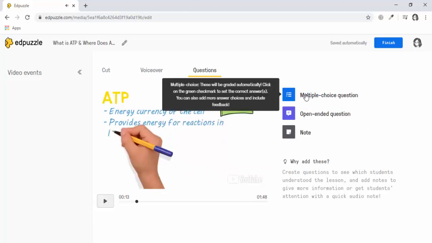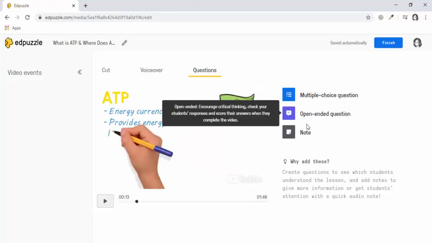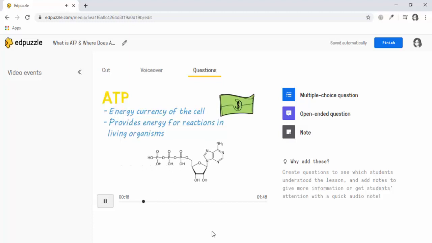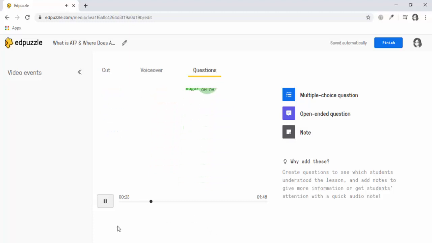And here on the side, it's telling me I could add a multiple choice question, I could add an open-ended question, or I could add a note. Why add these? Here it's giving you this little tidbit: create questions to see which students understood the lesson, add notes to give more information, or get students' attention with a quick audio note. That's just some of the reasons why you should be using the questions and notes features. So as you watch the video yourself, you can then decide what part will be the most efficient way to put in that question.